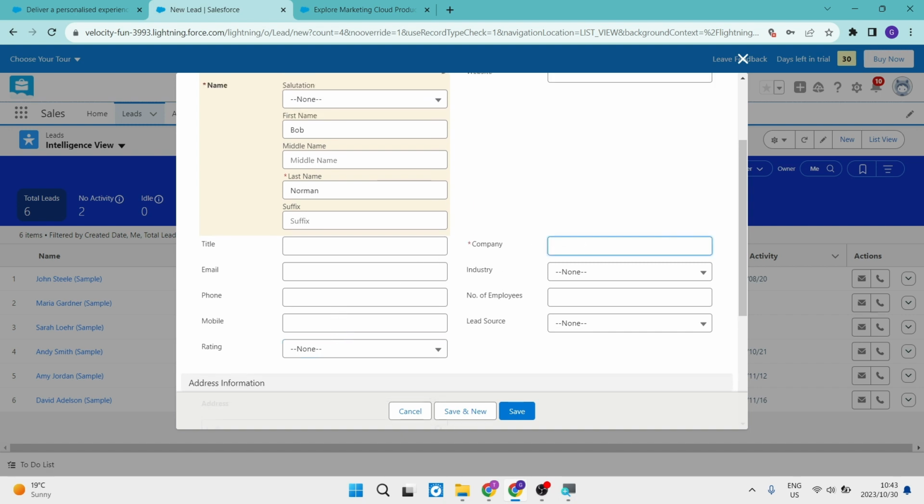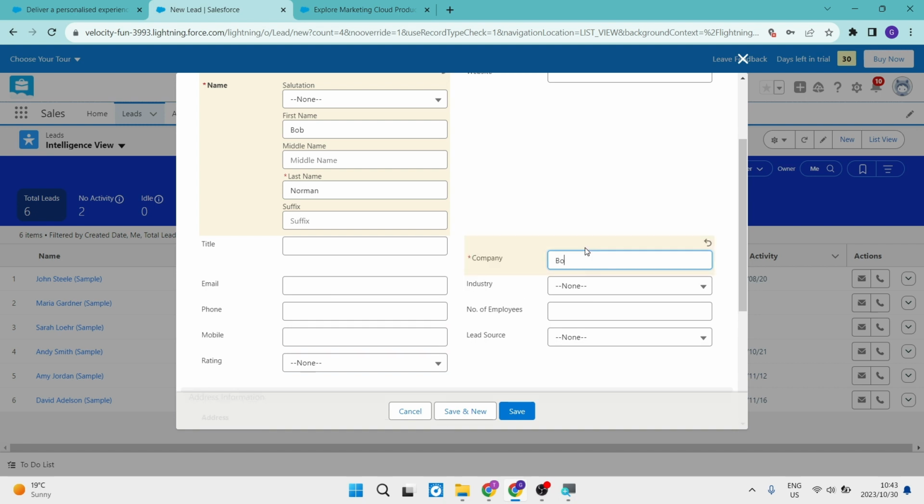We also do need a company name, so we're going to go Bob's Stuff, and that's great. And then your industry, you can put that in as well if you'd like, and the number of employees that are in the company, and then the lead source.